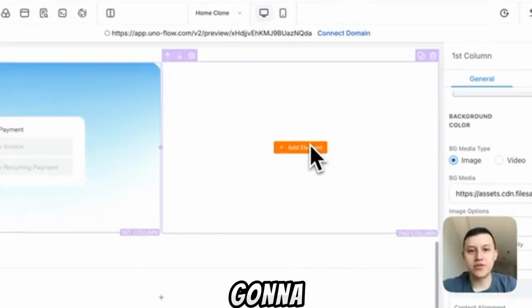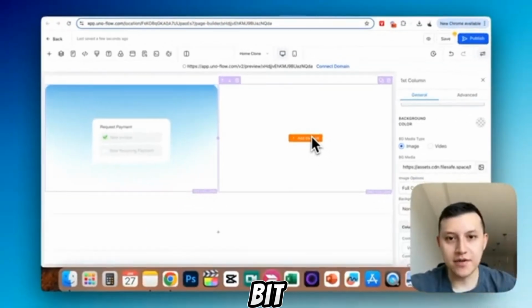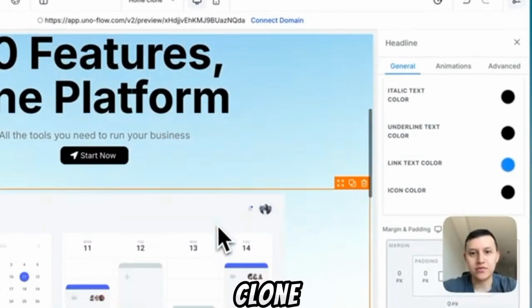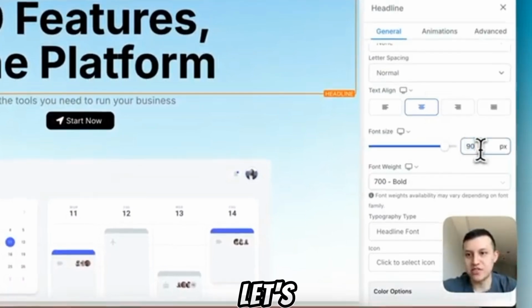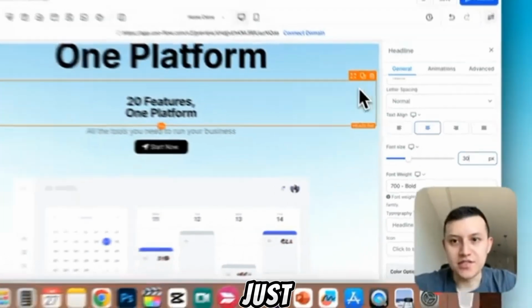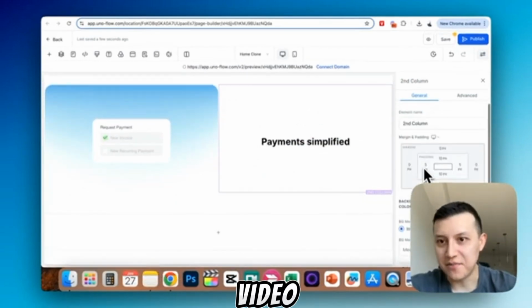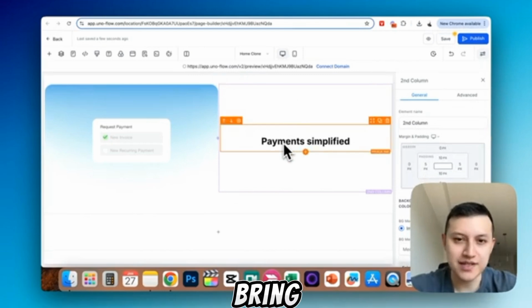Okay, so the next thing I'm going to do is add a headline, sub-headline, and a bit of text. An easy way to do this is just clone something that you already have. So I can clone this, make it way smaller. Let's just call it like 30. Then just drag it down here. I'm just coming up with random copy as I'm making this video, but I want to bring the text up.